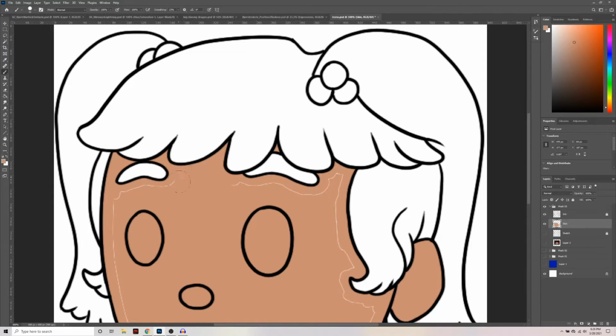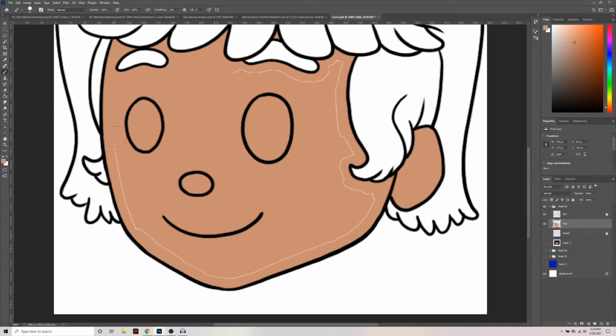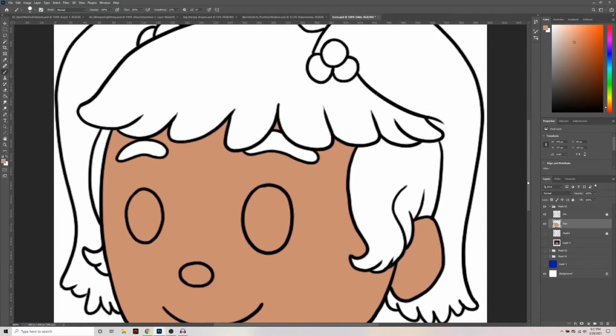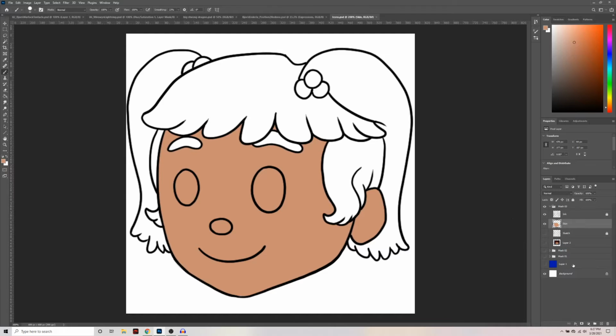If you were to just use the paint bucket tool directly on your inking layer, it would fill it in a similar way, but those white fuzzy lines would be up against the inking layer. And then it'd be a big mess because all that's on the same layer, your black ink and then your color. So I've got the skin filled in here.